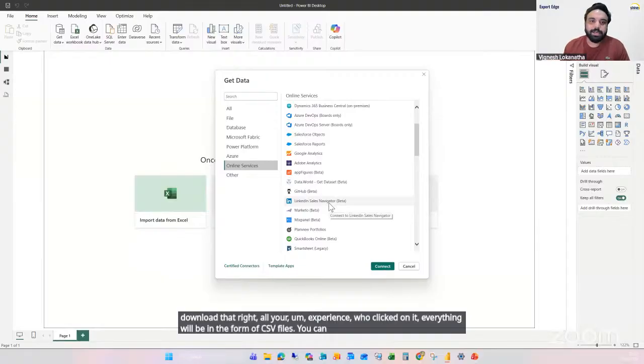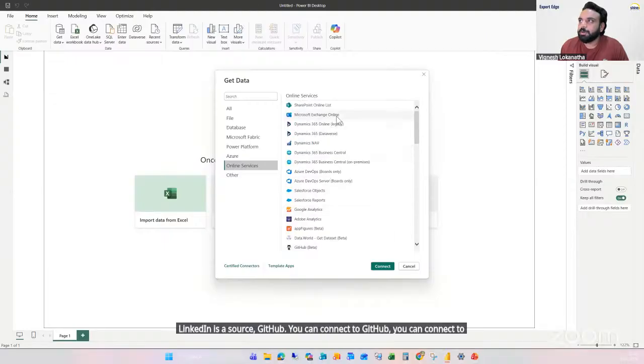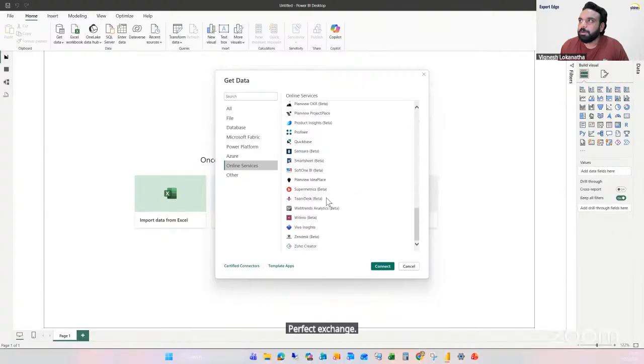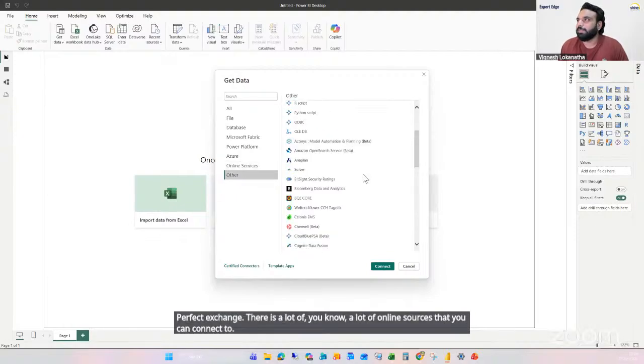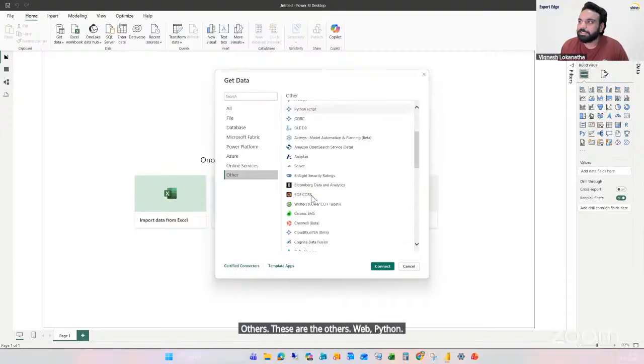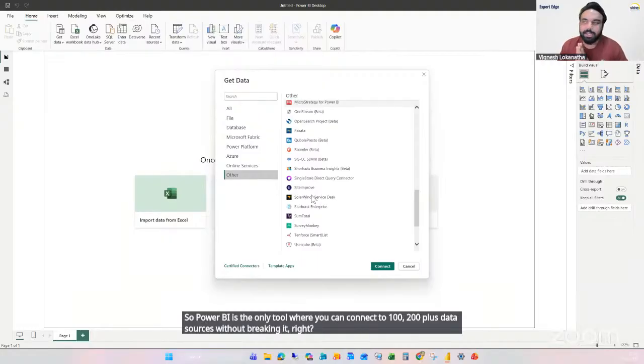You can connect that directly to Power BI to check the reporting. Same way, LinkedIn is a source. GitHub, you can connect to GitHub, you can connect to Salesforce, Microsoft Exchange. There are a lot of online sources that you can connect. Others: web, Python, R scripts, Python scripts. So Power BI is the only tool where you can connect to 100, 200 plus data sources without breaking it, right? So these are the connectivity data sources.